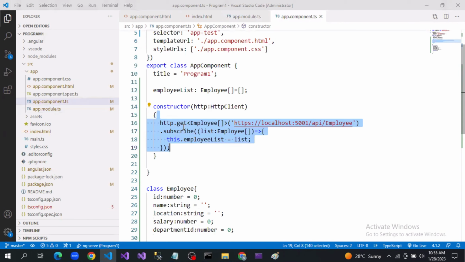You should never make such API calls inside where? Inside constructor. You should not do that. Then where do I write that? Our intention is after the object is created, then I want to initialize this data. Which data? Employee list. For that I may want to make some API calls. So I was mentioning that you should not do that inside a constructor. Constructor is not a right place.